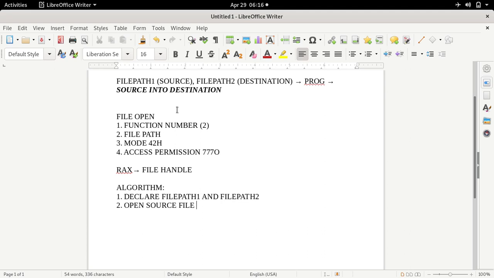Now, in order to open the source file, what can you do? You can use this file open system call. The parameters are already clear to you. The first one is the function number, the second one is the file path, the third one is the mode. So can you tell me what should be the value of mode for opening this source file? Yes, what should be the value of mode?